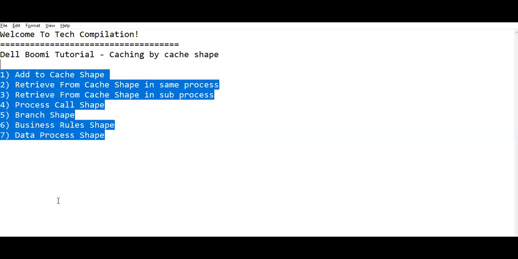So today we are going to discuss an important feature available as part of the Dell Boomi tutorial, called caching. Dell Boomi provides some steps by using which we can implement the caching mechanism. In this demo we are going to see how we can use the Add to Cache shape, and how we can retrieve the data from the cache in the same process. We can also retrieve the data from the cache in a subprocess, when we have designed our process to call another subprocess by using the Process Call step.